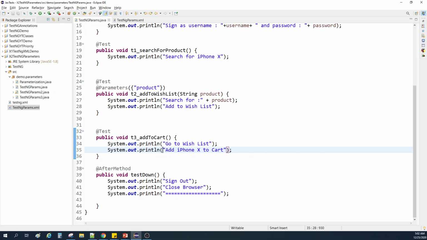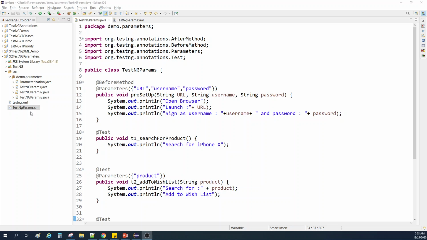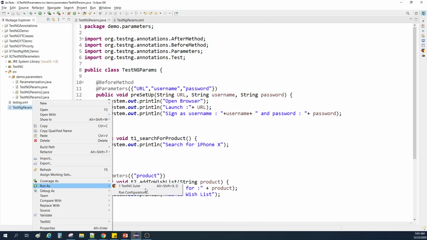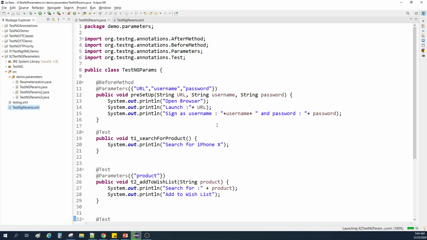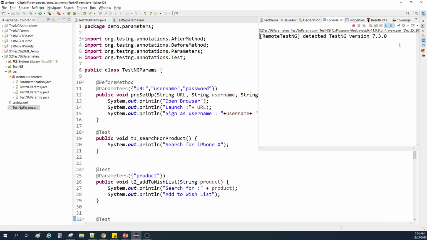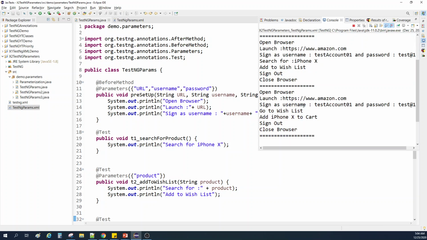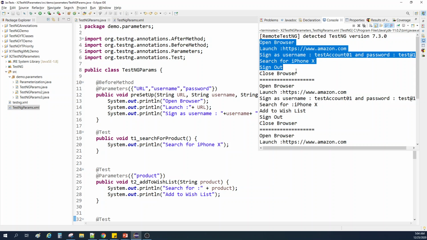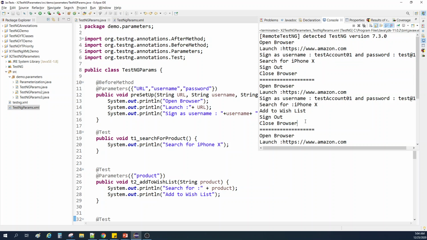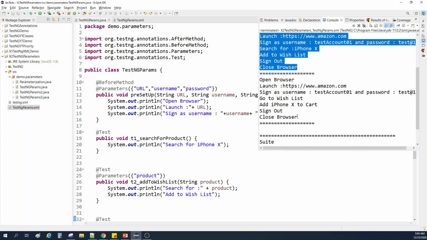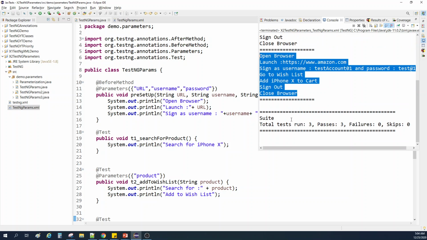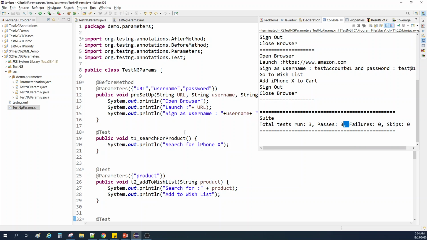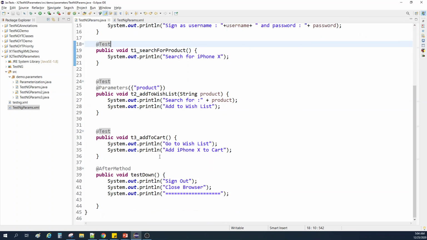All right, so let's run this. We are done with all the changes. TestNG suite, and yeah, okay. Now it has run successfully, and if you see, it has printed the same sysout statement that we saw earlier. So 3 run, 3 pass. All good. We have refactored our code, and our code looks good now.